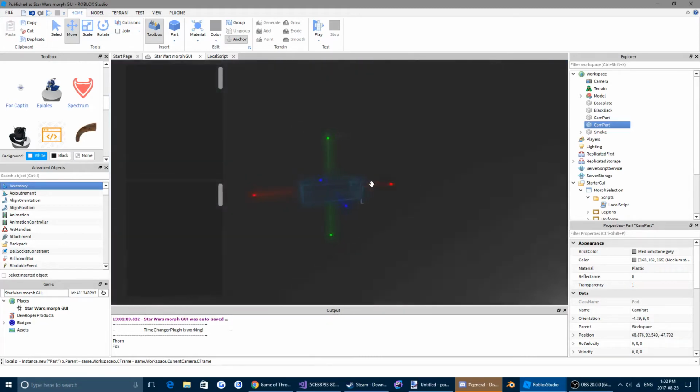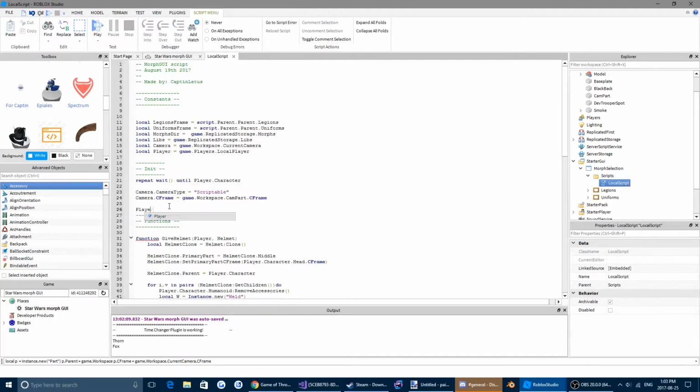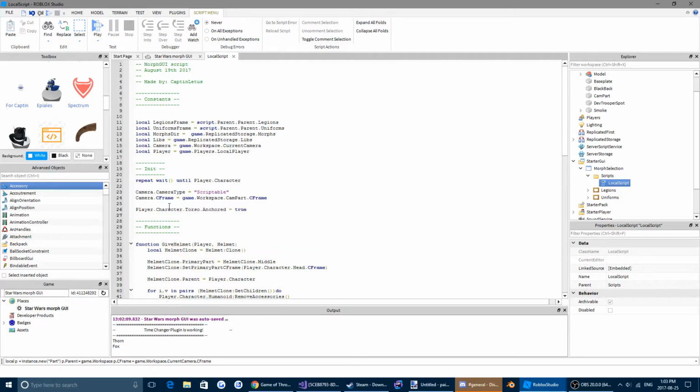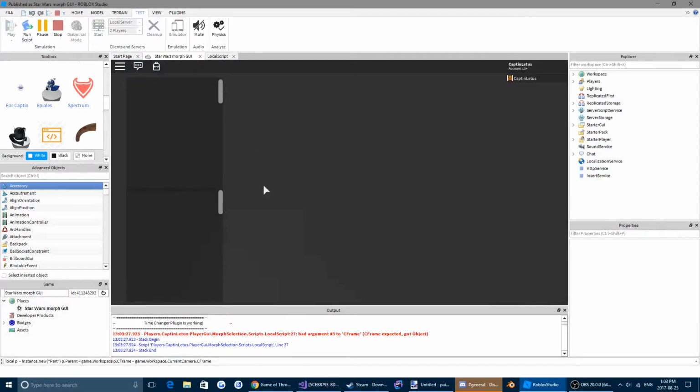That should be good. And then we're going to name this Dev Trooper Spot. And now we're going to come back to our script. We're going to do player.character.torso.anchored = true, and player.character.torso.cframe = game.workspace.dev trooper spot. We're not going to keep this code in a bit. We're just going to test to see. I just want to show you guys how it's going to look, if it will work.